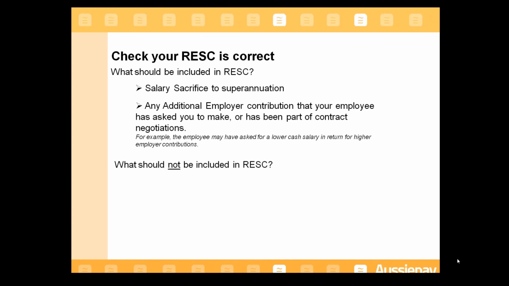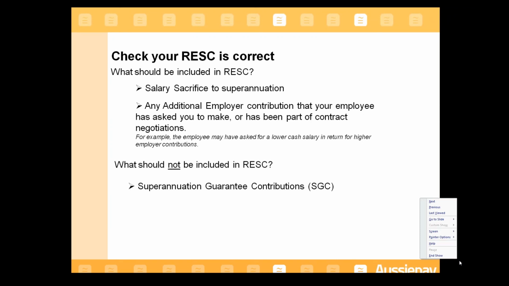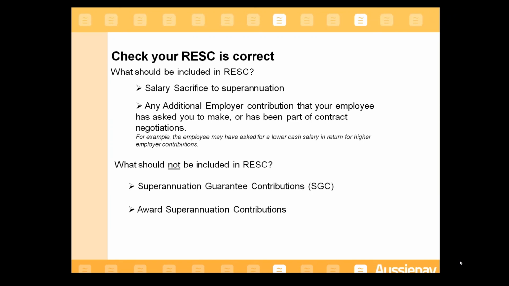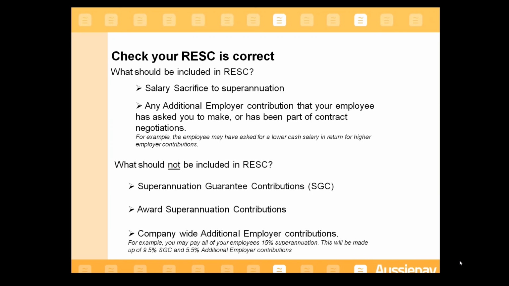Alternatively, what should not be included in RESC? Superannuation guarantee contributions or SGC, awards super contributions, and company-wide additional employer contributions. For example, your employee will not have a choice in how much you contribute. You could have a 15% company-wide super policy. So this will be made up of the 9.5% SGC and a 5.5% additional employer contribution. Again, that is not reportable.